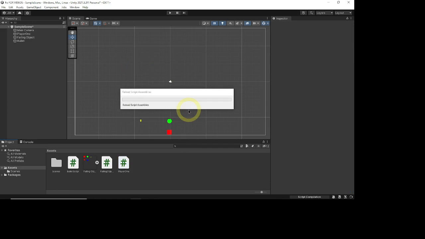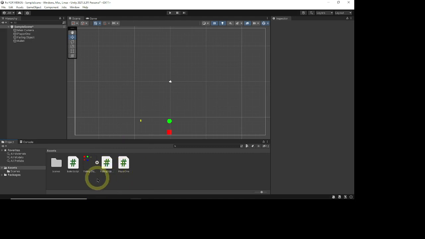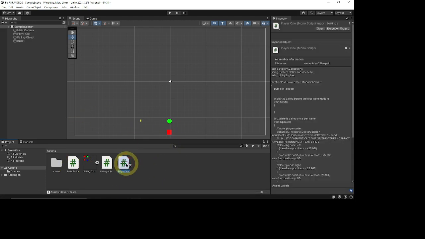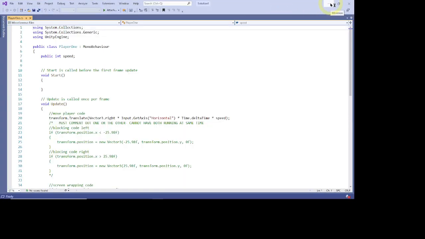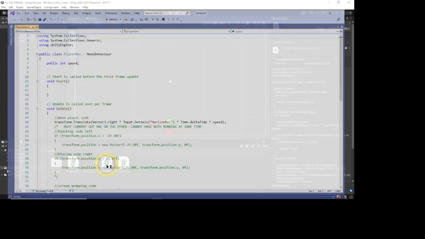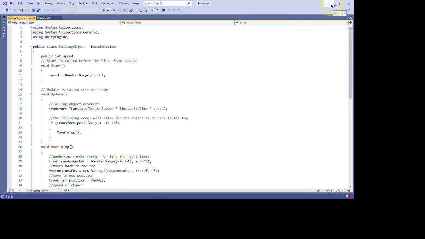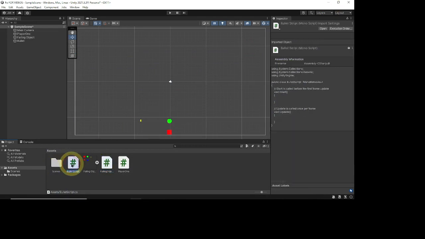Make sure your name doesn't have any spaces. Make sure it doesn't have any special characters. It can have numbers, but no special characters like underscore or slash or stuff like that. So here's my bullet script. Let's open up all 3 scripts because I like to reuse my stuff. That's 1, 2, and the new bullet script, 3.